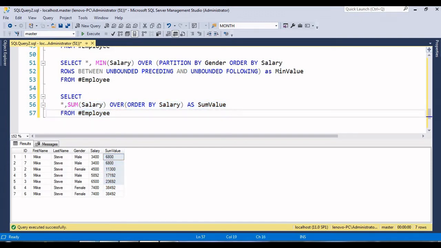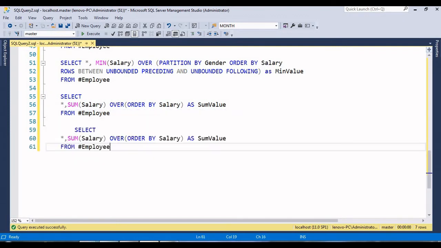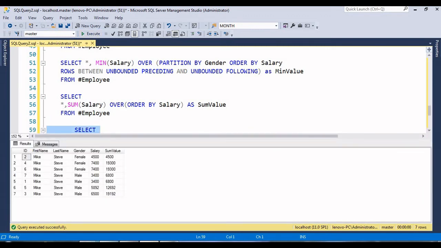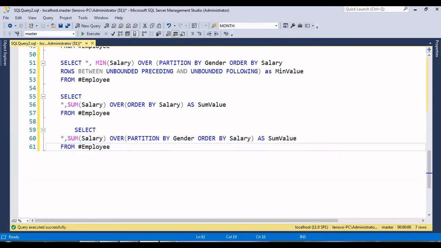So analytical functions are very helpful because we can do so many things. Partition by gender, so just click on execute. Now you can see that. So this time we are trying to find the sum of value based on the gender wise. So female employees, what is the sum value? In the male employees, what is the sum value? We'll try to find. Even you can find the average also.